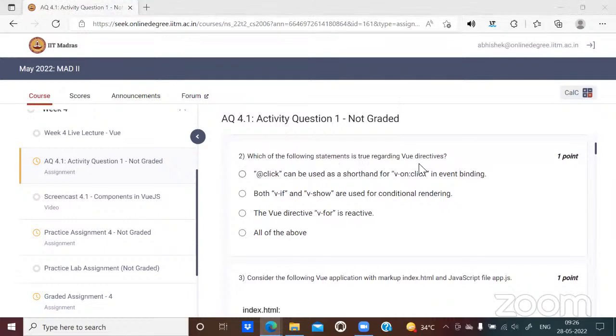Okay, so which of the following statements is true regarding Vue directives? This time we have to tell which of these statements is or are true. The first option is @click can be used as a shorthand for v-on:click in event binding. Yeah, that's true. If we talk about the second option, both v-if and v-show are used for conditional rendering.